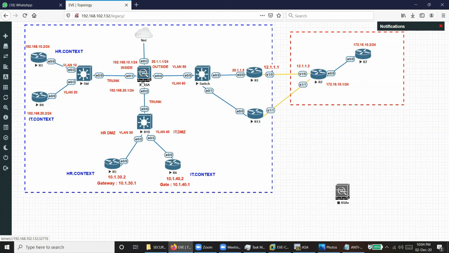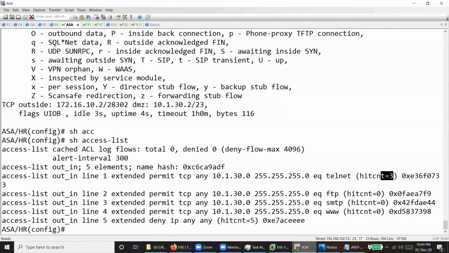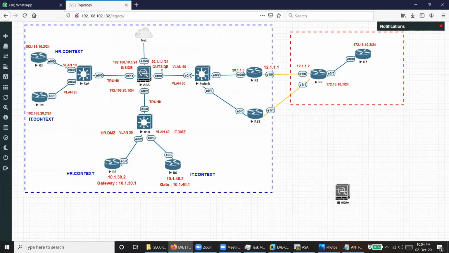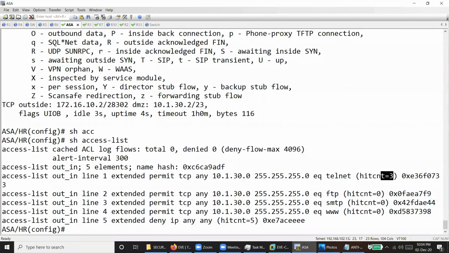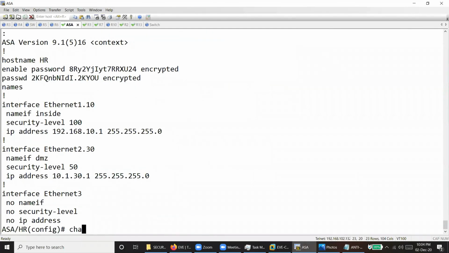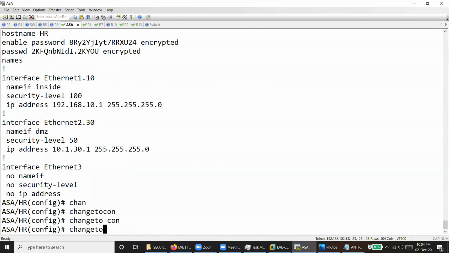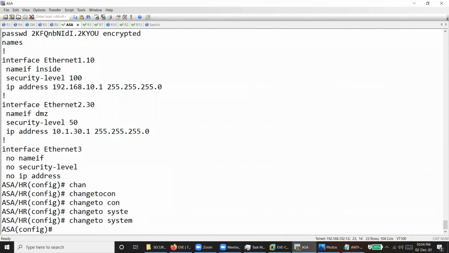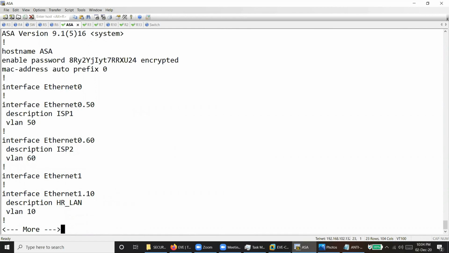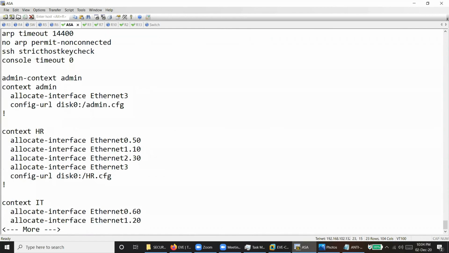Try to understand, if the infrastructure grows or if there is a multi-purpose requirement, then how are you going to handle this situation with the help of security context in multiple mode. You can do it afterwards also. You just need to change to system, show run. I just did a sub interface for E0 also and allocated them to the respective contexts. I can remove this if I don't want. It will go from there.